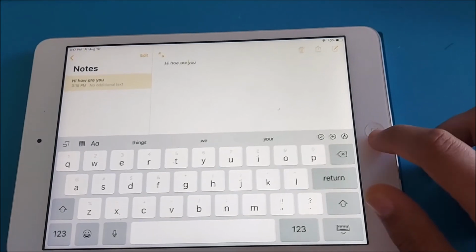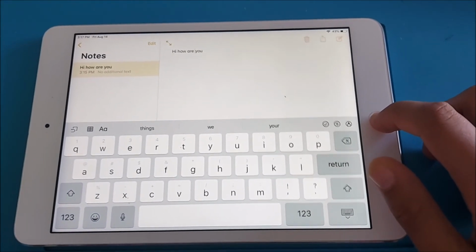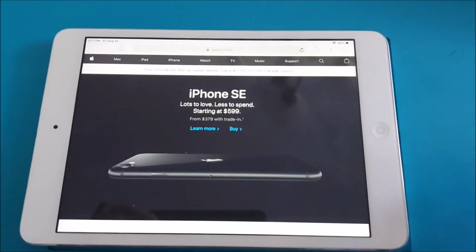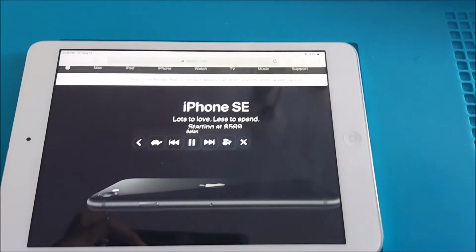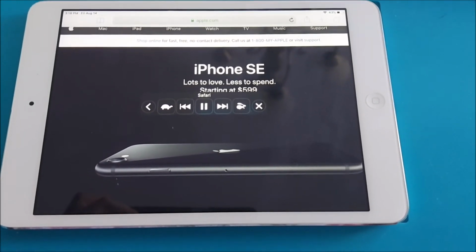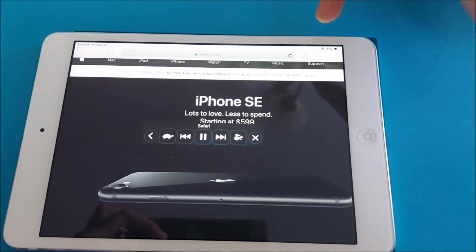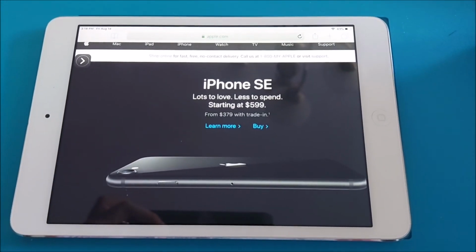There you go. It also works on any website if you have it open. Let's suppose you have the Apple website open. Apple, Mac, iPad, iPhone, Watch, TV, Music, Support. Search apple.com.